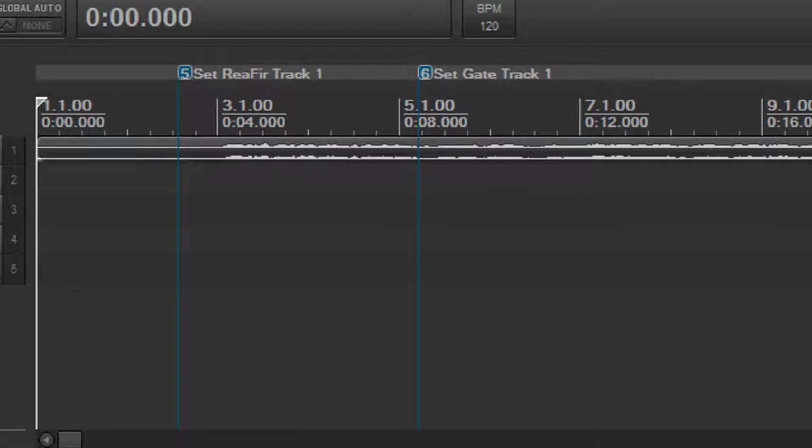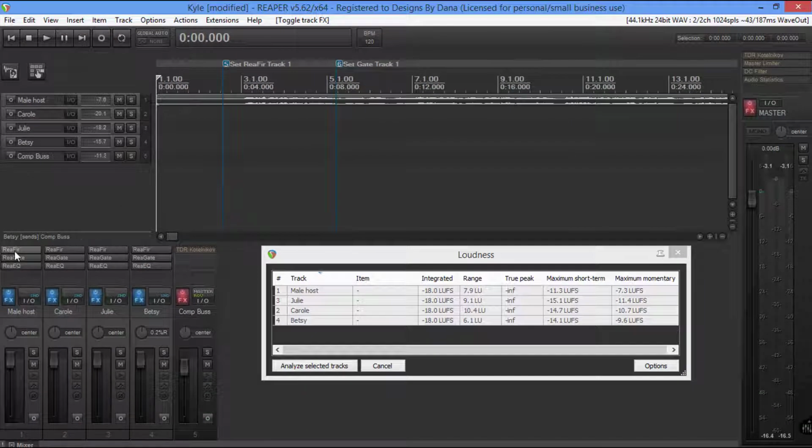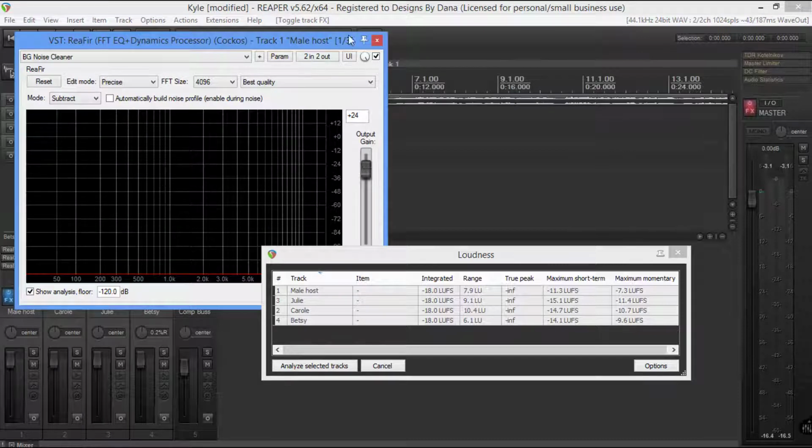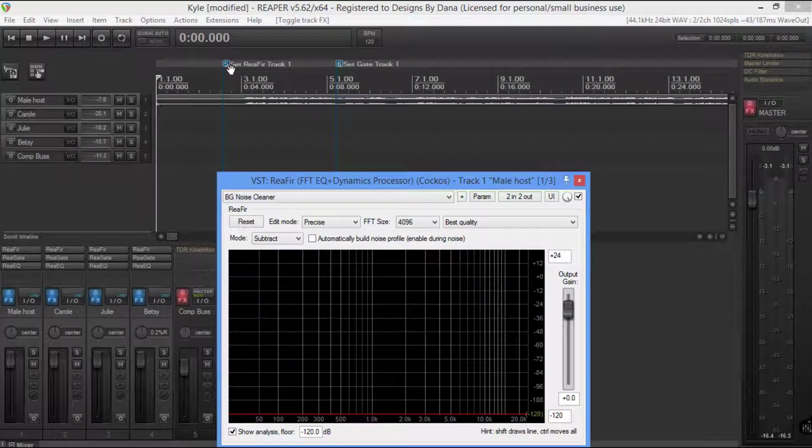There's two things I'm going to set. This is my noise reduction tool in Reaper. It's absolutely flawless. And then we're going to apply a gate, and then we're going to apply an EQ. So I'm going to go ahead and turn on the first track. I'm going to bring this up, and up here you can see where I have it set, ReaFIR, track 1.